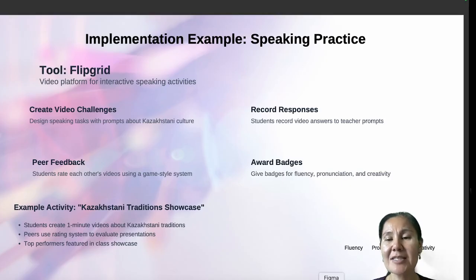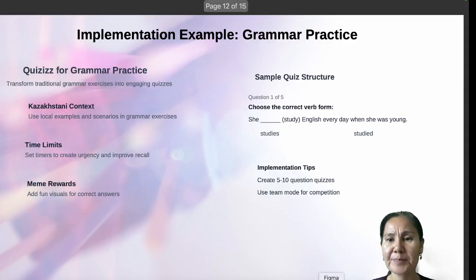Speaking practice: we can use the tool Flipgrid. It is a video platform for interactive speaking activities. Design speaking tasks with prompts about Kazakhstani culture, and the students record a video answering the teacher's prompts. Students rate each other's videos using a game-style system and give a badge for fluency, pronunciation, and creativity.